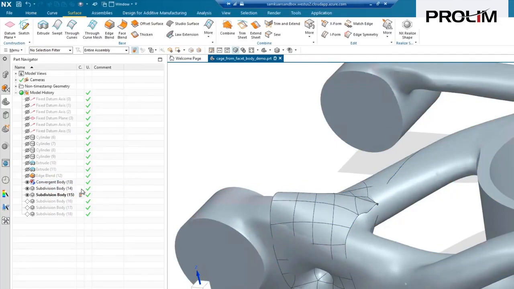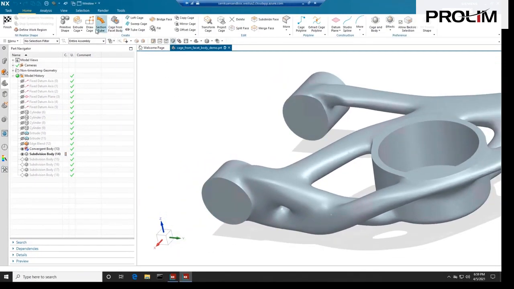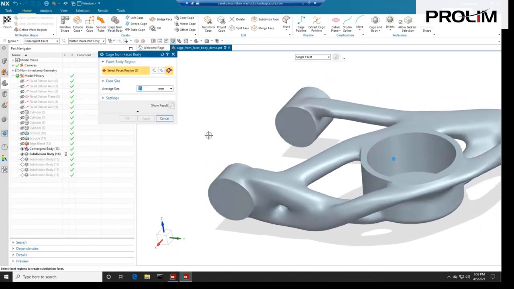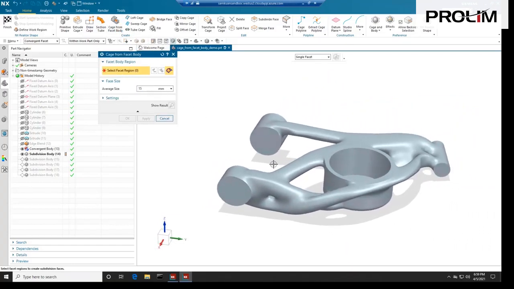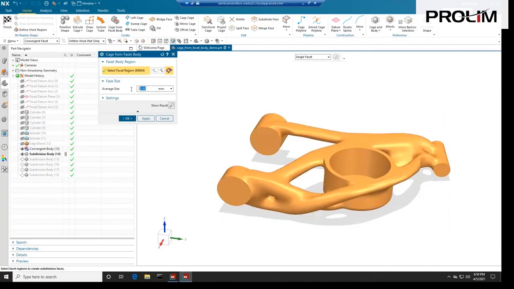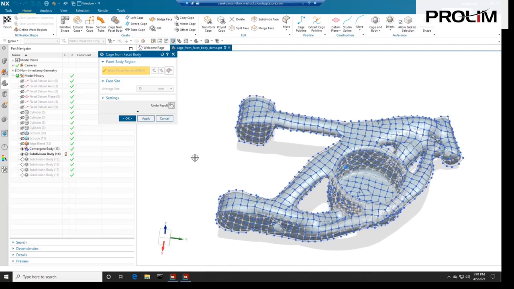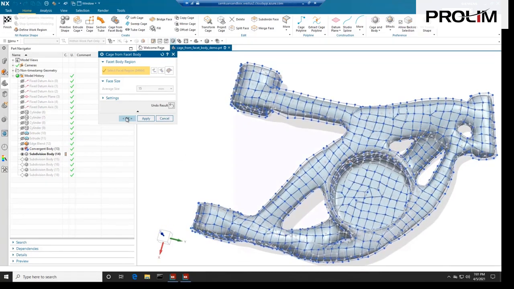Now, as we go back through the NX history, we can just take a look at and select cage from a facet body approach within NX Realize Shape. So once we define the average size, we're going to preview and see if we're okay with those modifications to those sizes. So that's going to take a little bit. So it's tasking our AMD graphics card to perform that task for us. Once that is done, we're going to accept that.